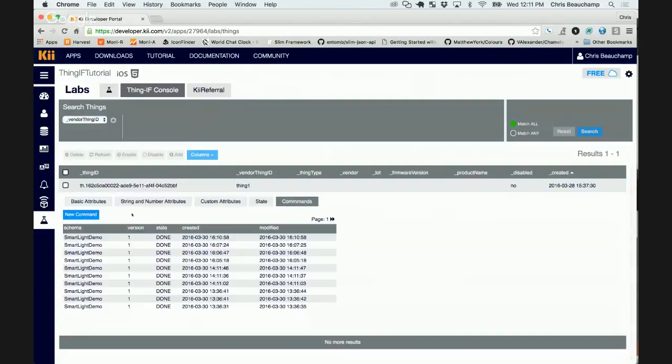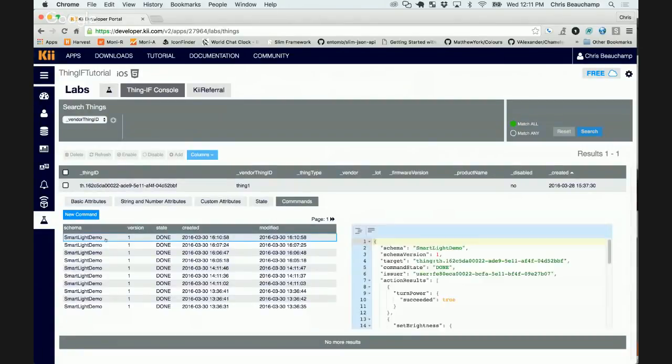Oh, we've also got this commands console. You can see all the different commands that have been run, that have been sent to Key Cloud in the form of an API request and then transmitted onto the device.